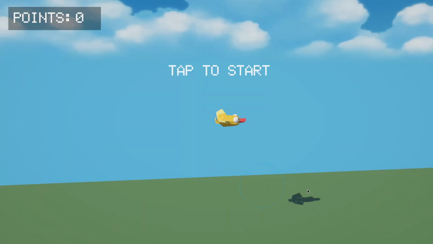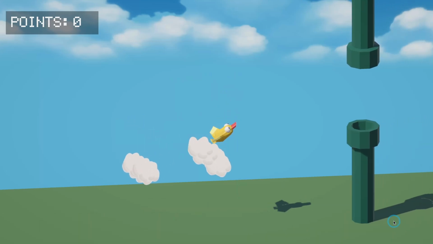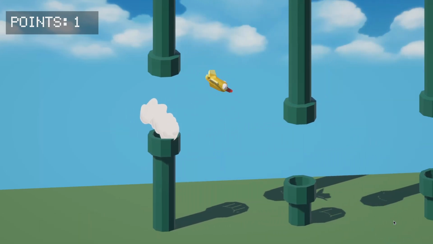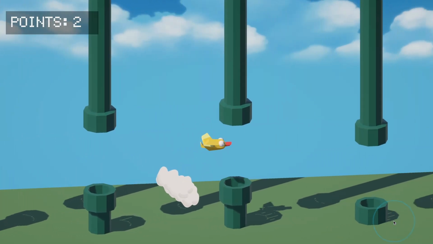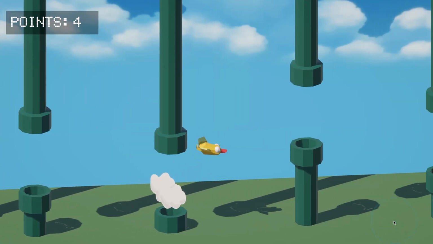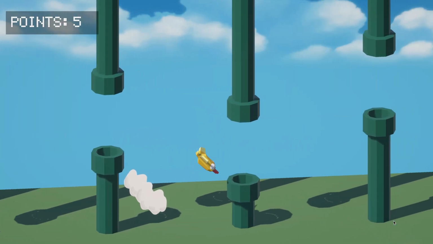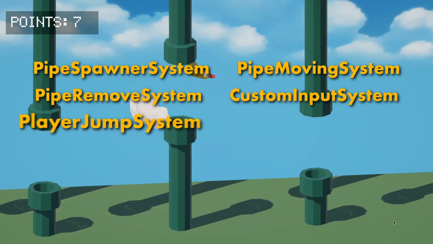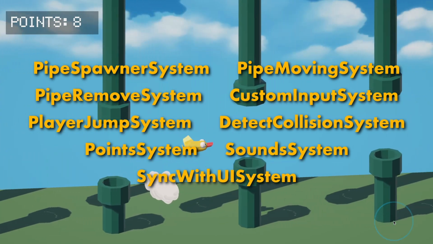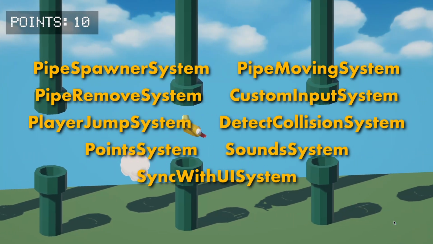I just like the concept of entities, components and systems. It feels easier for me to add new features and refactor existing code with ECS. That's why I decided to recreate Flappy Bird in 3D using Unity Dots. I have highlighted 9 key systems that need to be implemented to make this game fully functional.